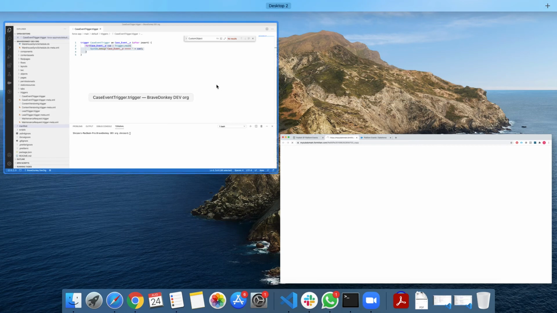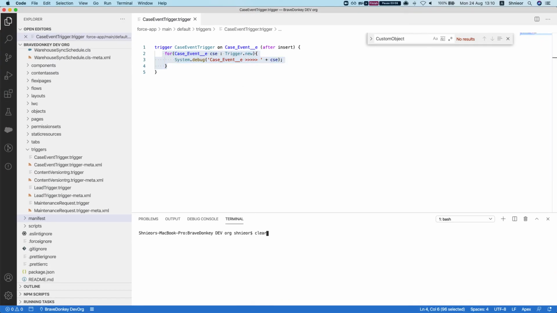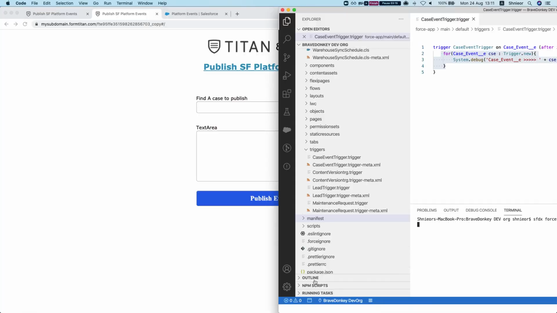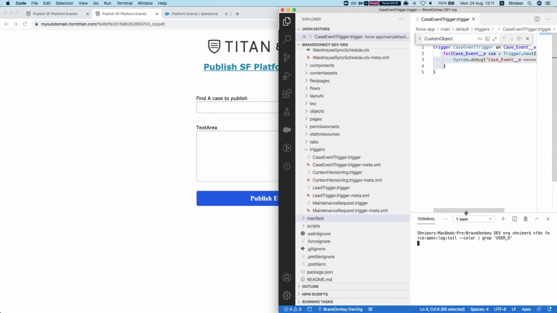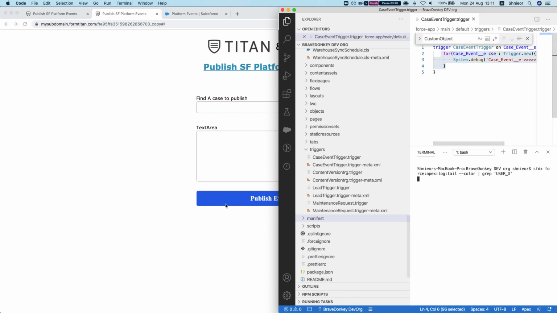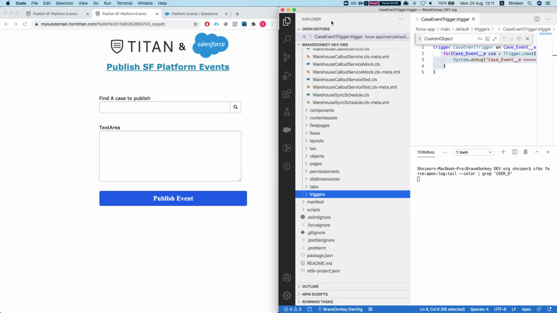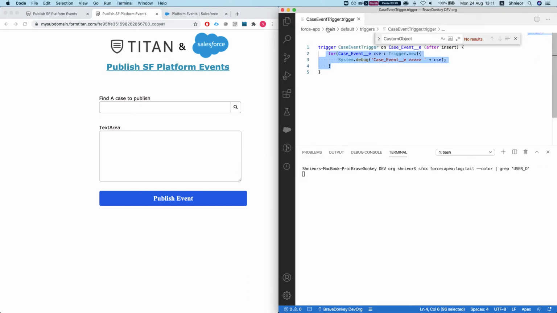Now before we go ahead and publish it, let's tail the logs of Salesforce, and let me just put it on the side and make the terminal a little bigger so we can see it. Put this on the left side, and let me just get rid of this. Alright, wonderful.